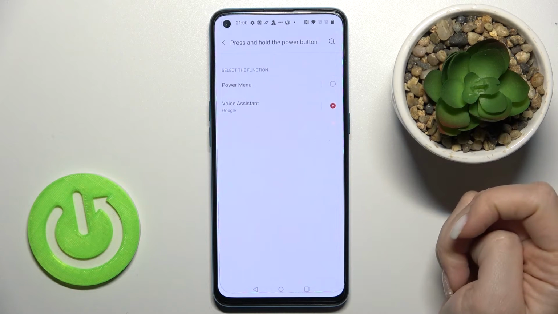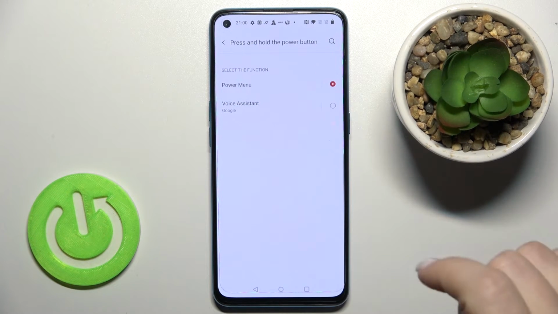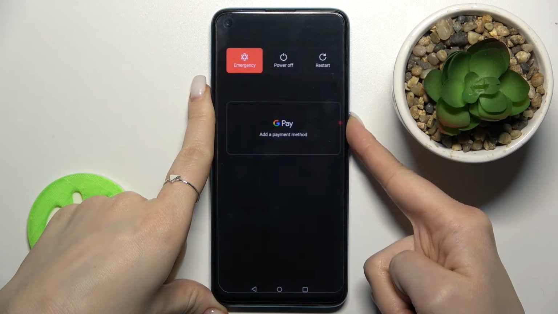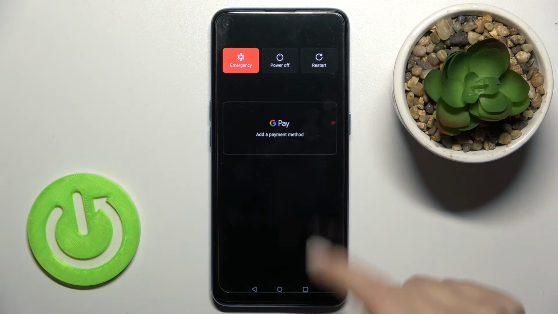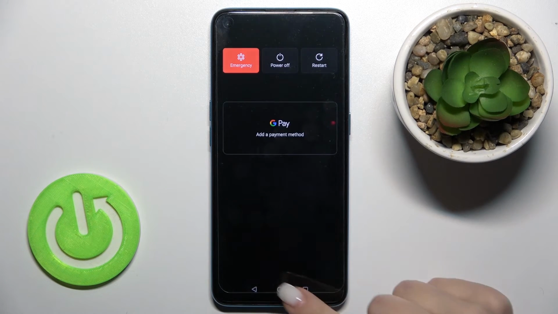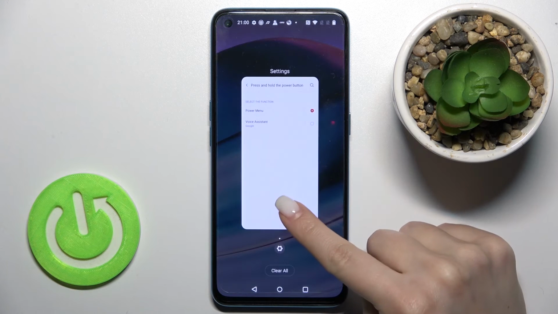And if you want to turn it off, just tap here again on the power menu, and now when you press and hold your power button for a while, you'll just enter the power menu. So that's how it looks.